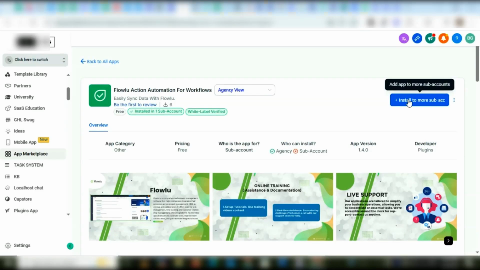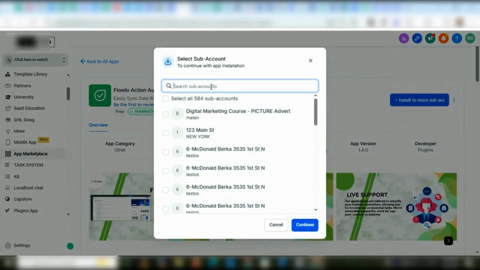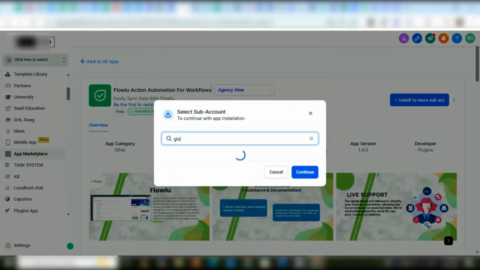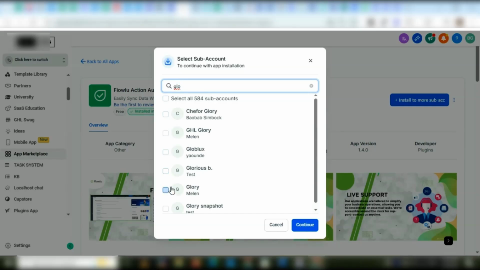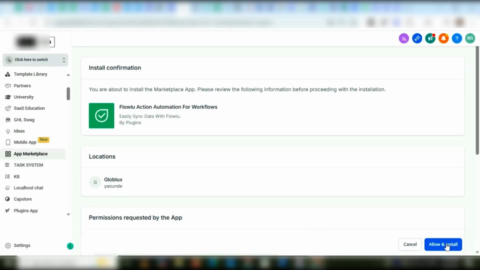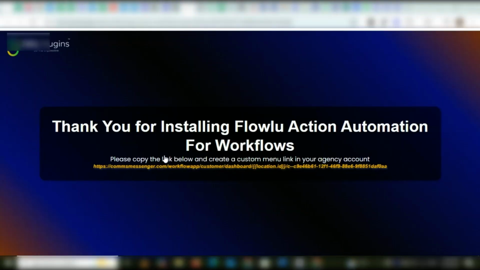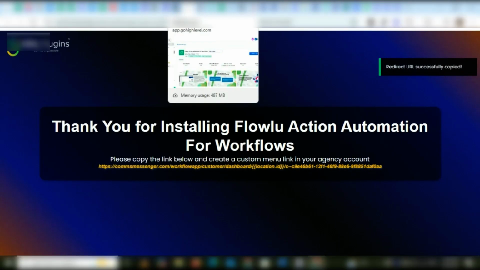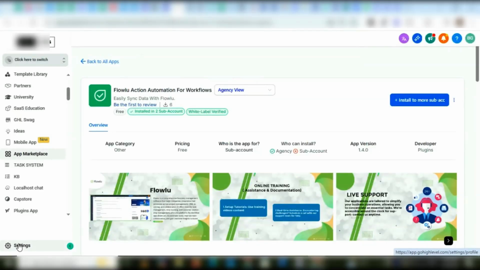You're going to click on Install and search for the account in which you want your app to be installed. Select your account and click on Continue. Click on Allow and Install. Then the custom menu link is going to pop up. You're going to click and copy your custom menu link, head over back to your account, click on Settings.